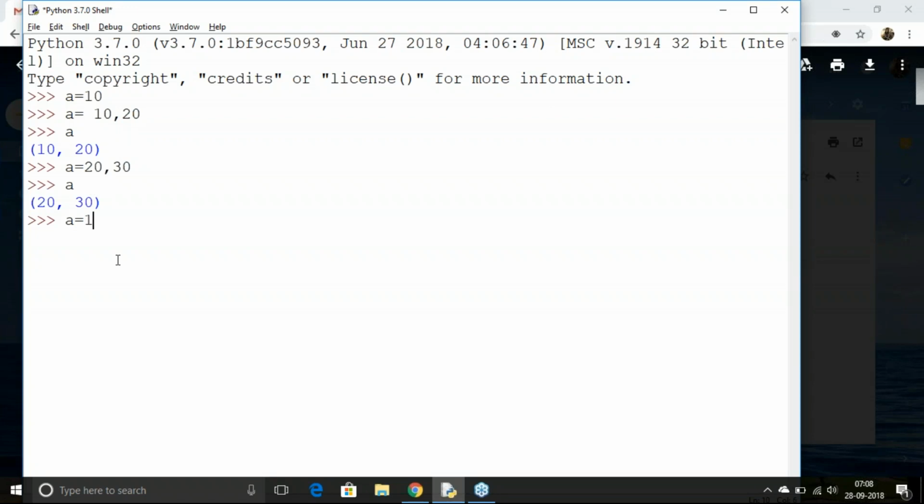If I write a equals to 10, b equals to 30, then I write a is 10, but again I am writing a equals to 20. So the value of a is overwritten by 20.